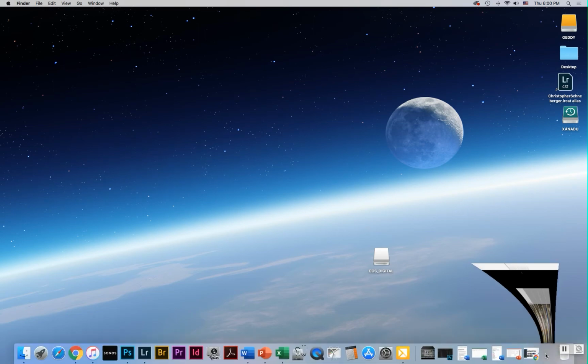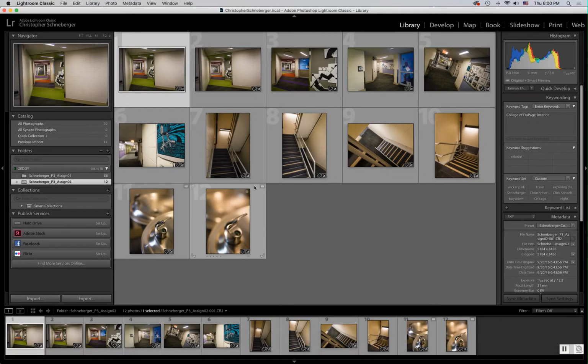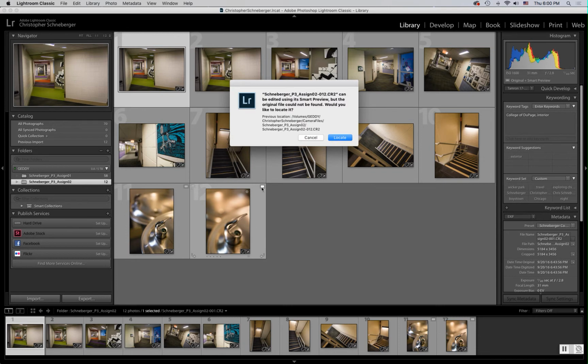So now when I go back to Lightroom, again I get this warning like, hey, can't find that file. We got a smart preview, but the original file can't be found. Would you like to locate it? Let's imagine I don't know where I put it. Geez, I think I moved that file somewhere. I don't know. You could bring up a Finder window and try to look through folder after folder and folder and try to find that file, and it's going to take a while.